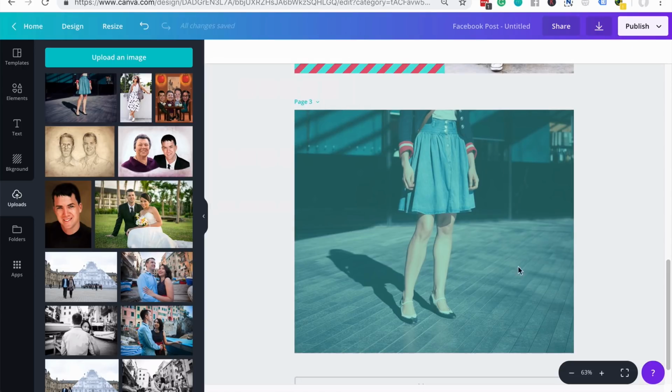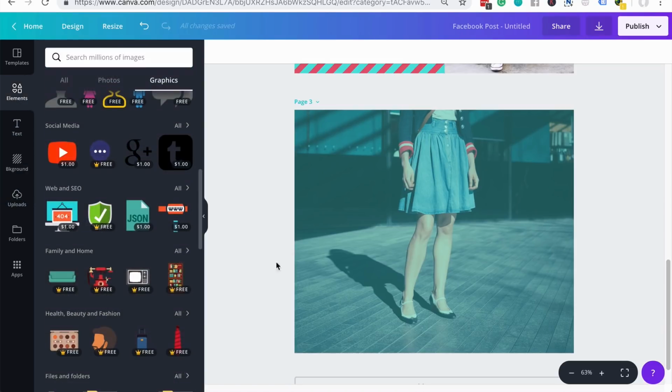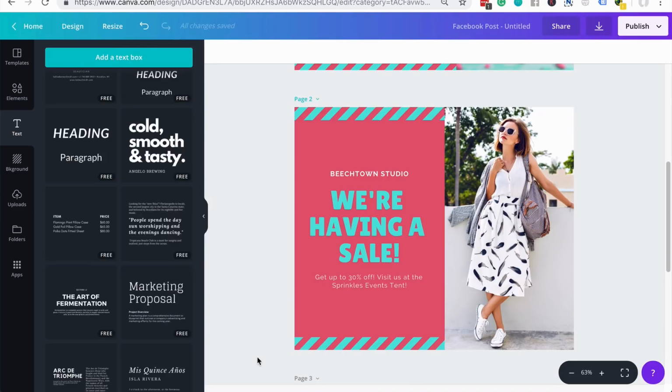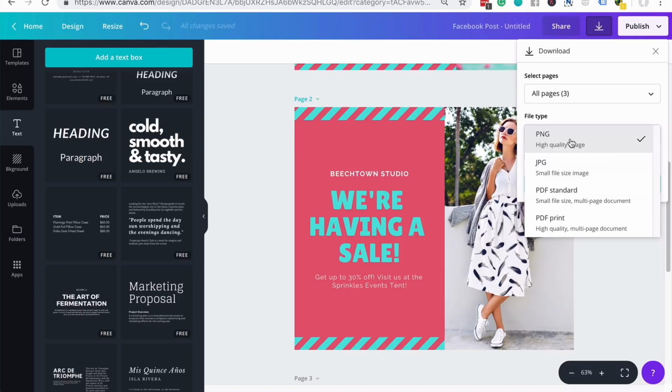So this is how you can create a nice little filter, which then you can add a text or some other element on. Once we've finished designing and I'm happy with the image and I'm ready to download it, what you do then is you click on the little down arrow here, and this allows you to get the image in either a PNG file, a JPEG file, or PDF, depending on what you actually want to do.